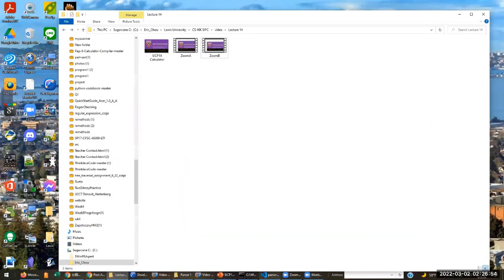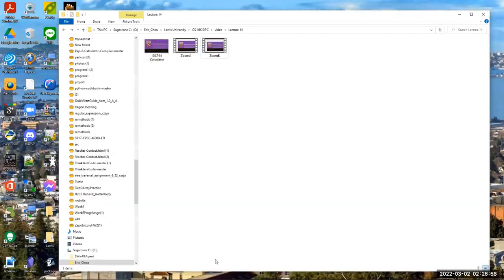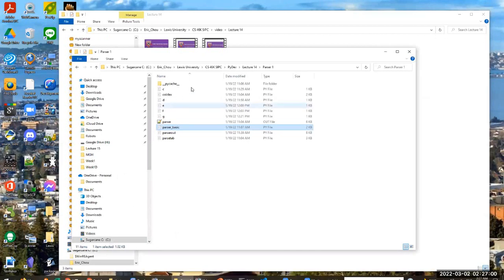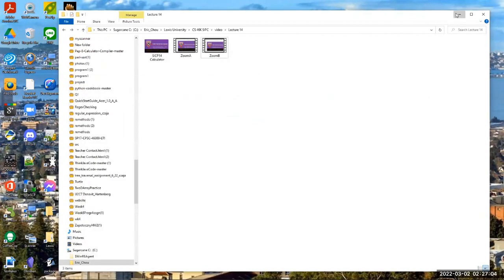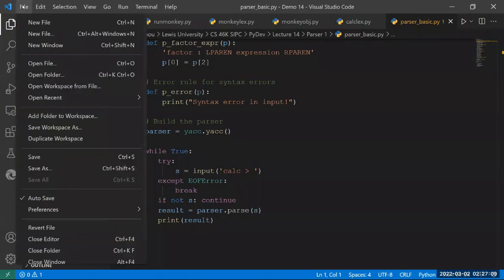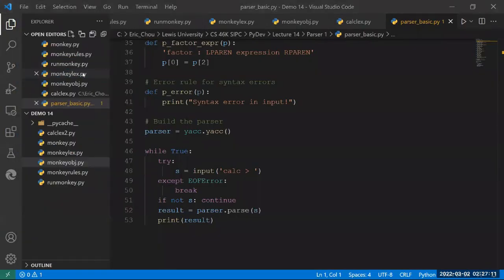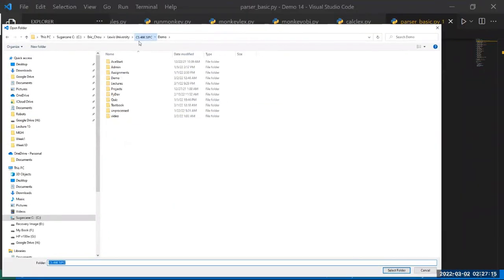I'm going to go into my directory. In your lecture 14 there is a parser one folder. So let's change to the parser one folder, and you should see the files. Let me open the folder. I'm going to go to my parser one.